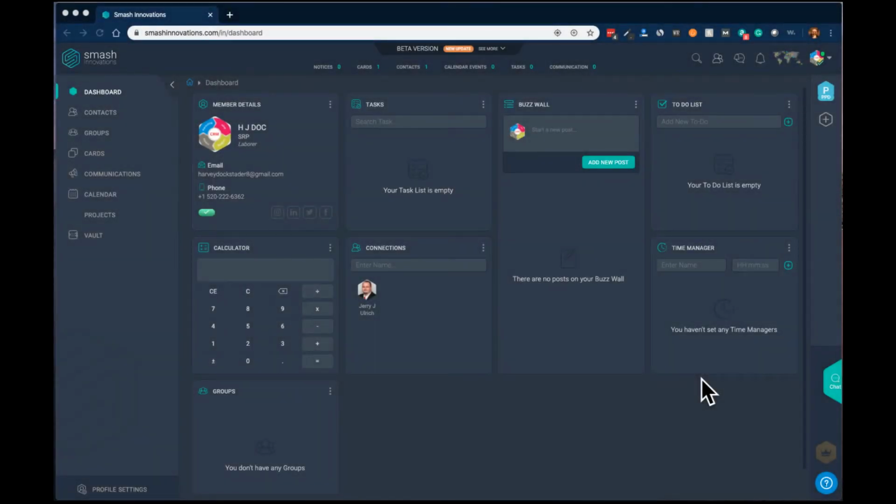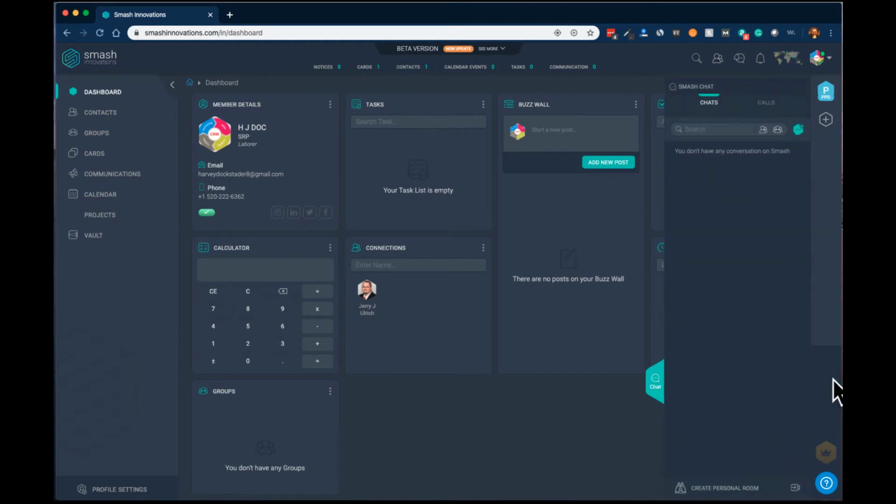In this tutorial, we're going to look at setting up our video conferencing service. Now we've logged in to a Smash account and we go over here to the far right hand side where we see the green tab that says chat. We're going to go ahead and open the chat up, and we'll notice down here at the very bottom there's a link that says create personal room. This is where we set up our video conference room.